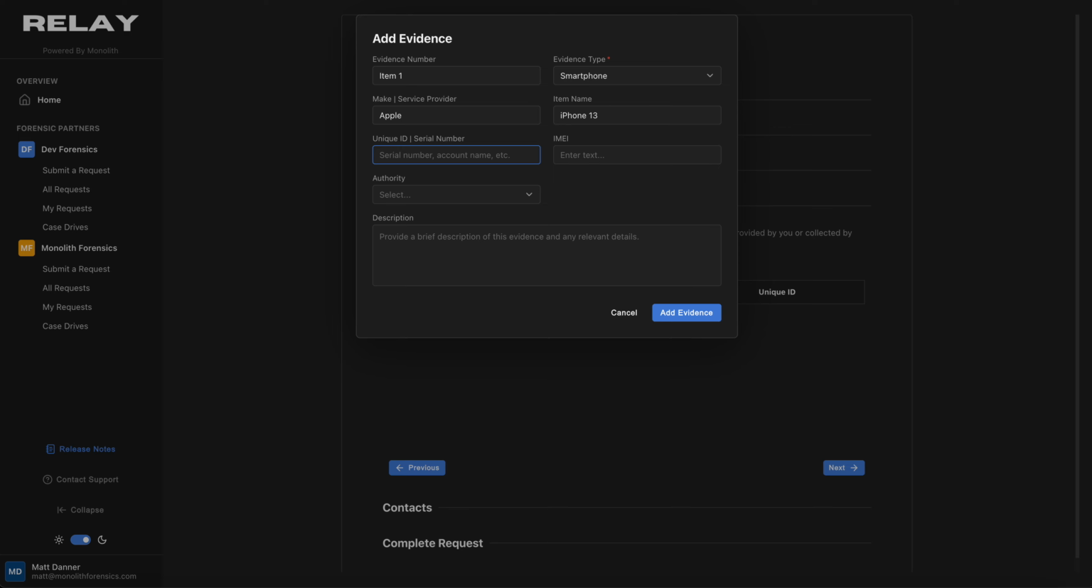If you have the serial number, pull it from the device and enter it. Or if there's some other unique identifier for the device, you can put it there. Usually this is going to be a serial number or something along those lines. IMEI is a special field that this team wants me to fill out, so I can pull this off the device. And IMEI is a specific value that all mobile devices have.